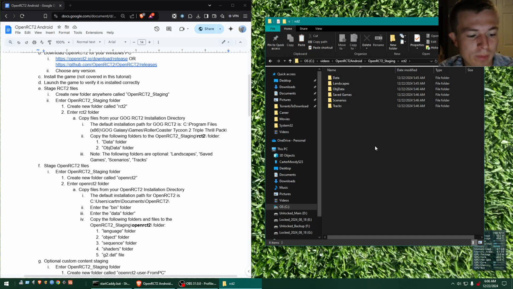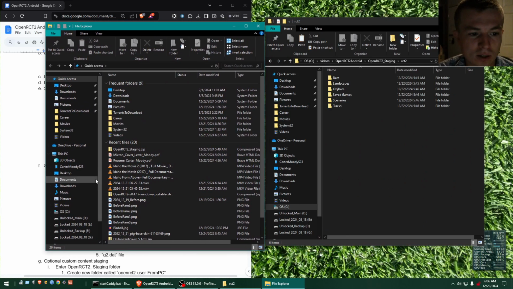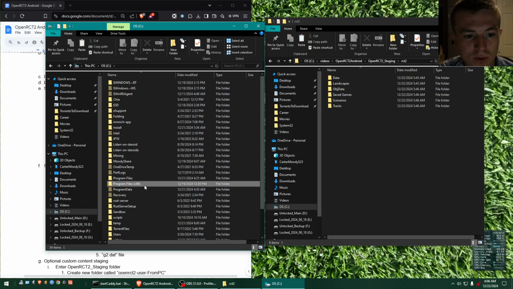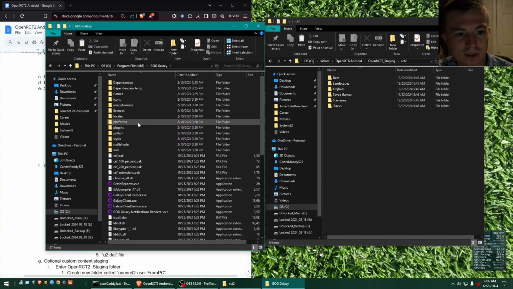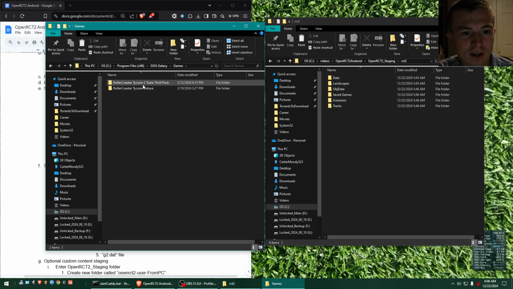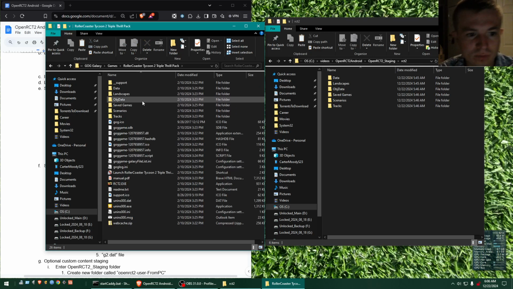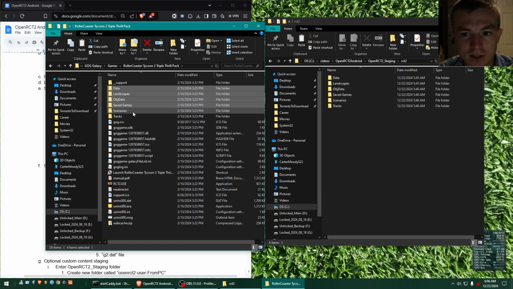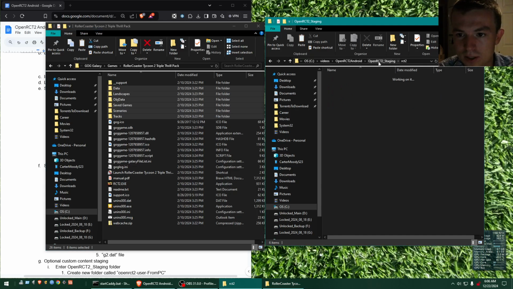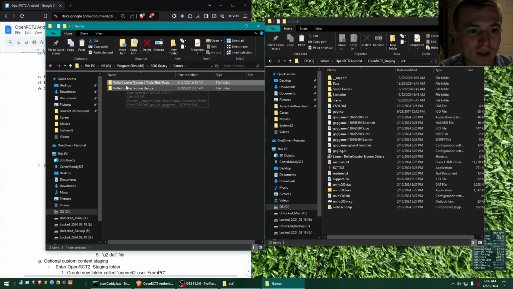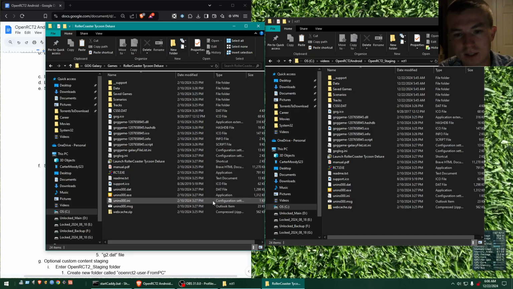What you're going to want to dump in here is all these folders from your install, and we find that at C, Program Files x86, GOG Galaxy, Games, and RCT2. So in here, you want to take data, landscapes, object data, save game scenarios, and tracks. Copy it all over to the staging directory. Done. Okay, same thing for RCT1, and this is optional.